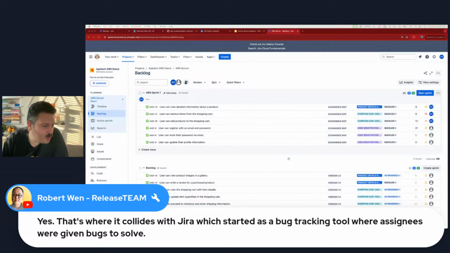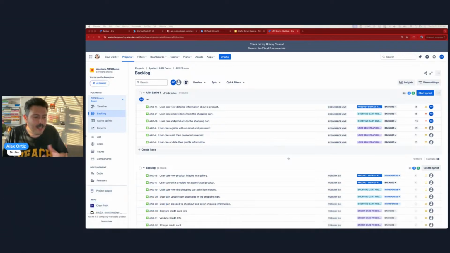Yeah, this is where it collides with Jira started as a bug tracking tool where assignings were given. So again, this is the Jira feature. If you want to use it, you need to assign. If you don't feel comfortable with assignment, don't complain later when you can't figure out how your capacity is doing, right? So anyways, that's that take there. Again, a little bit more controversial, but just letting you know.